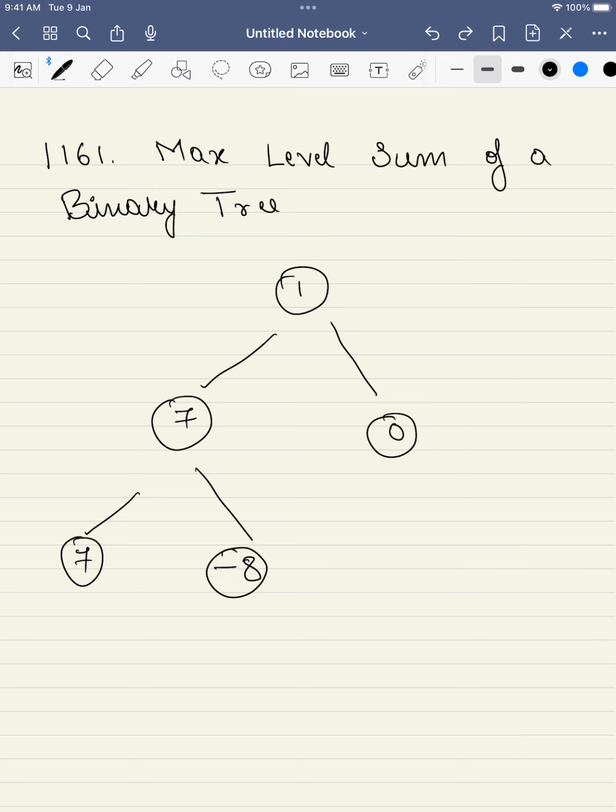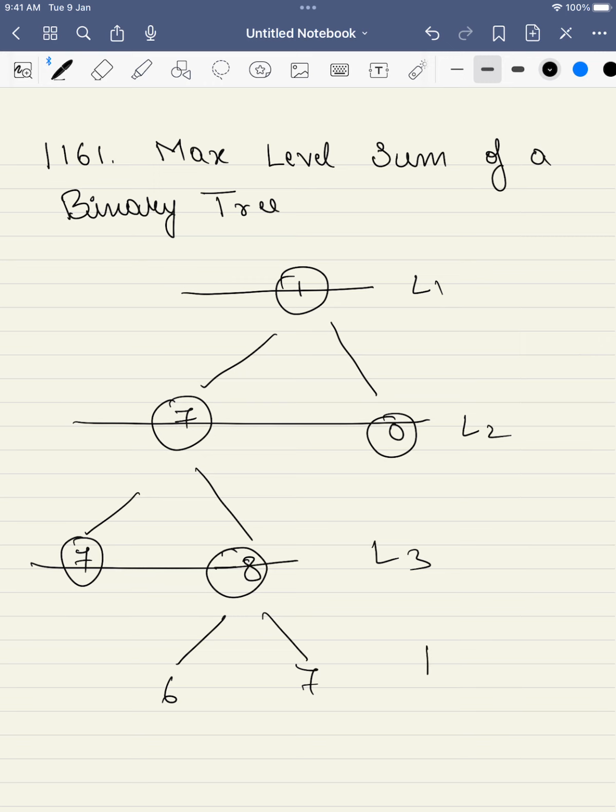In this video, we will be solving LeetCode problem number 1161, maximum level sum of a binary tree. So what are levels in a binary tree? This will be level 1, this will be level 2, and this will be level 3. For example, think of your grandparents as level 1, your parents will be level 2, you will be level 3, and your children, whatever it is, will be level 4.